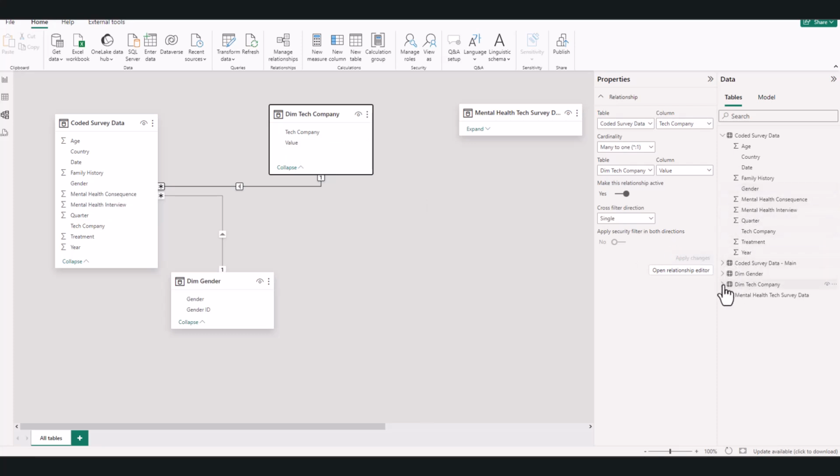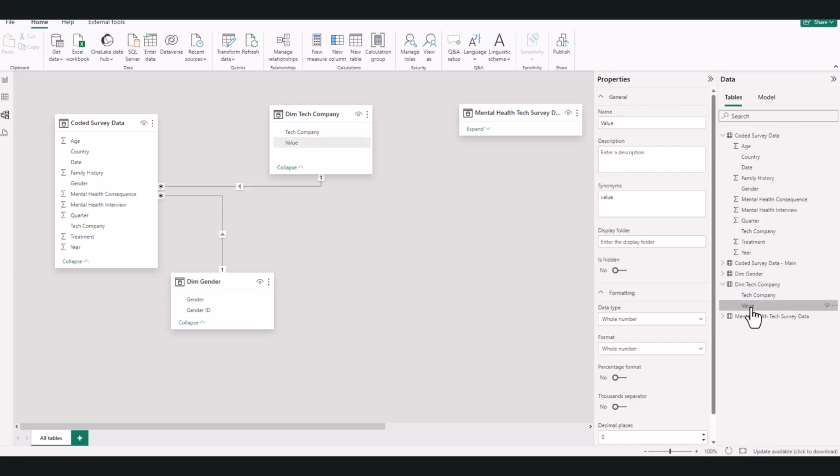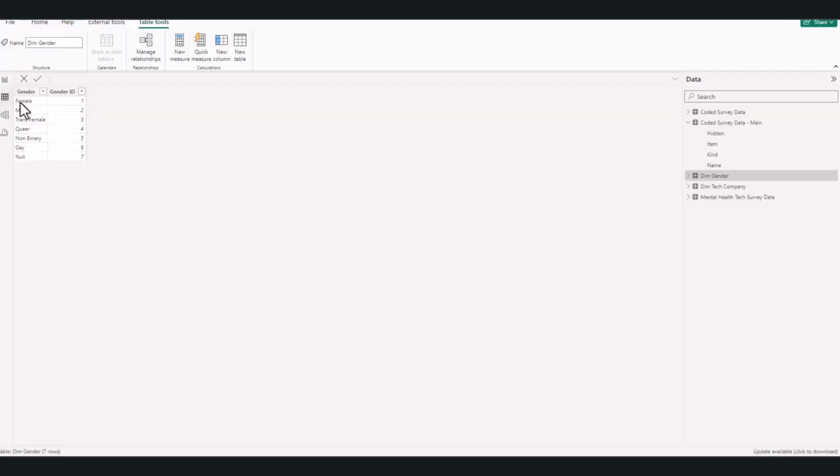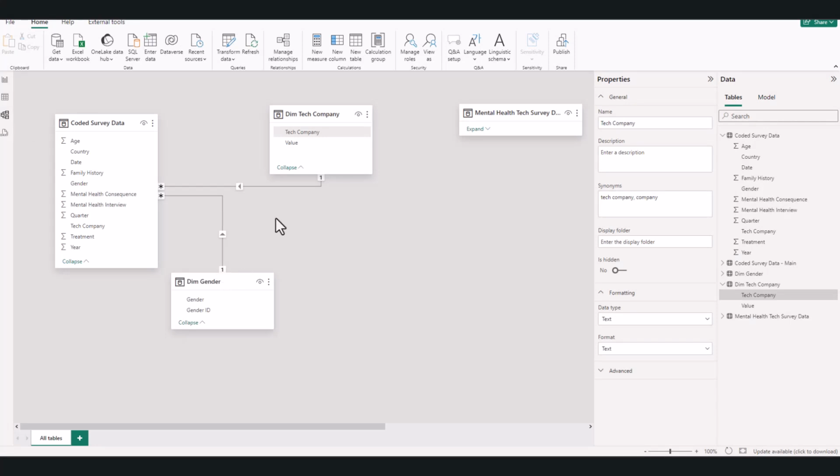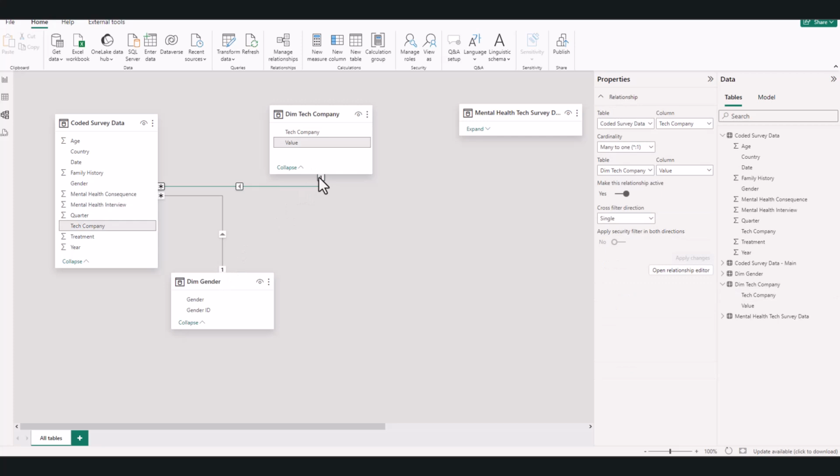Let's go to the dim tech company and show it. See that the value we have here is 1 and no is 1. So when you come to this relationship, it tells you that there's 1 here. This 1 shows that it's 1, and the star shows what? Many. So this shows a 1 to many relationship. And this is the same 1 to many relationship.